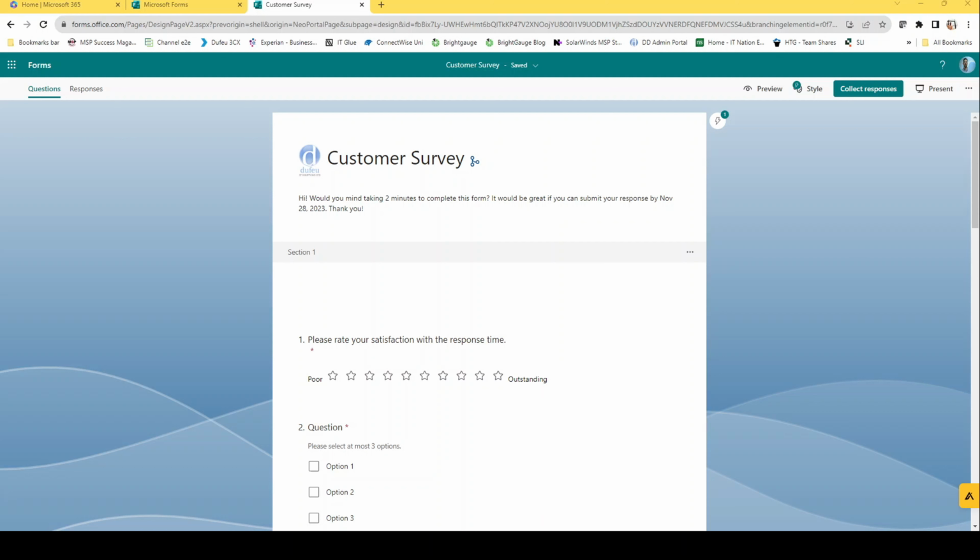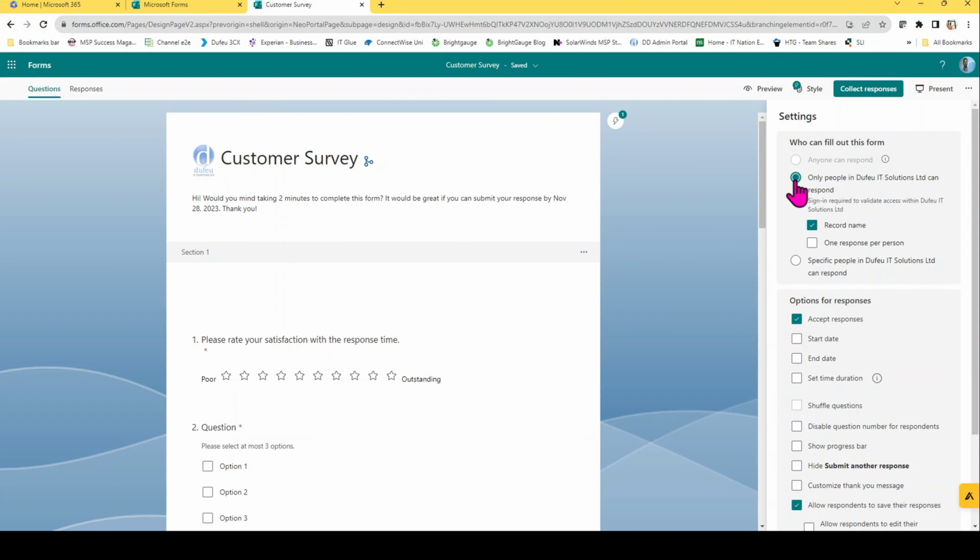So before we send our form to collect responses, let's go ahead and look at the settings. If we come up here, click the 3 dots and then click settings. The first thing you will see is who can fill this form out. So you have 3 options here. So you have the option for anyone to respond. That includes internal and external users. Only people within the organization can respond, and they need to be signed into Microsoft 365 in order to respond. And specific people within the organization can respond.